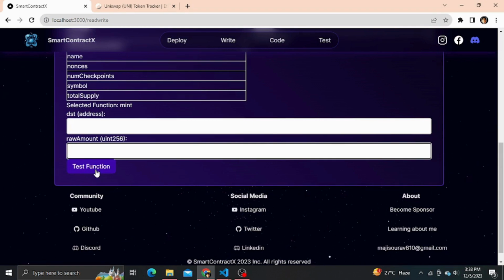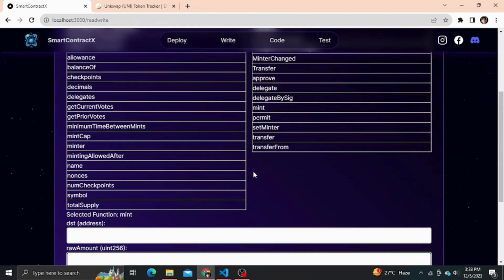Basically I have integrated my private key in the backend so that you can test all the write functions yourself without paying any gas fees. That means all the gas fees for testing your smart contract are paid from my wallet.